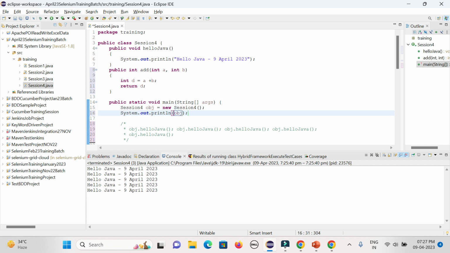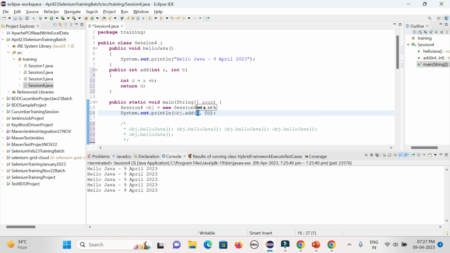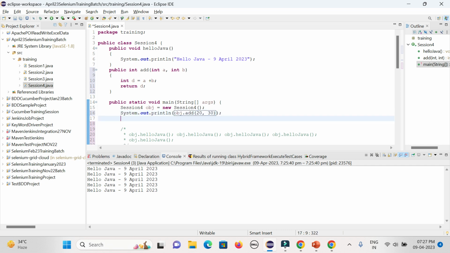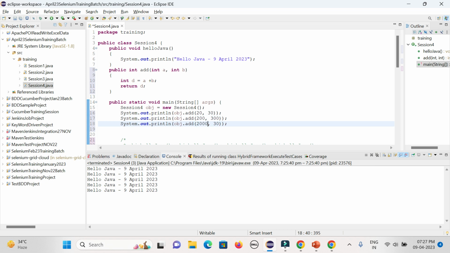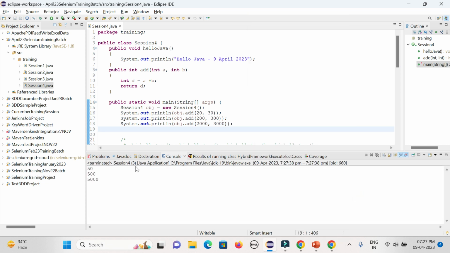Then if you give the object reference dot, you could see the add method is coming. Whenever it is called, it will give you the integer value, and that value will be printed with the help of the SOP method, which is coming from session 4, and you need to pass 2 arguments. Suppose say 20 and 30, I can pass it. That is the way you can sum any number of times with a variety of data, say 200 and 300, say 2000 and 3000. Same method you can call with different data. Now you can run it. You could see this is 50, 500 and 5000.